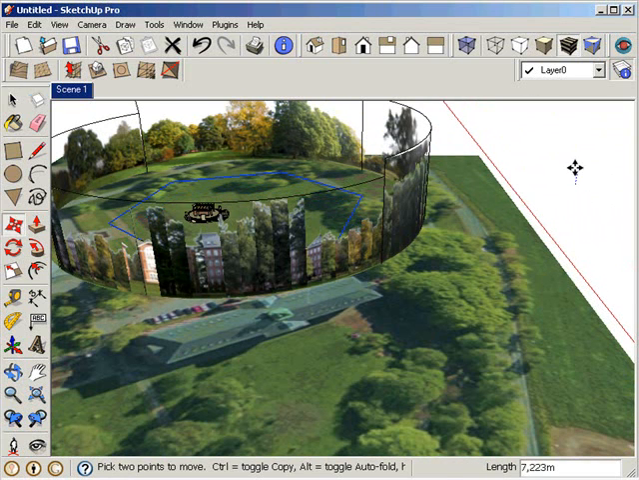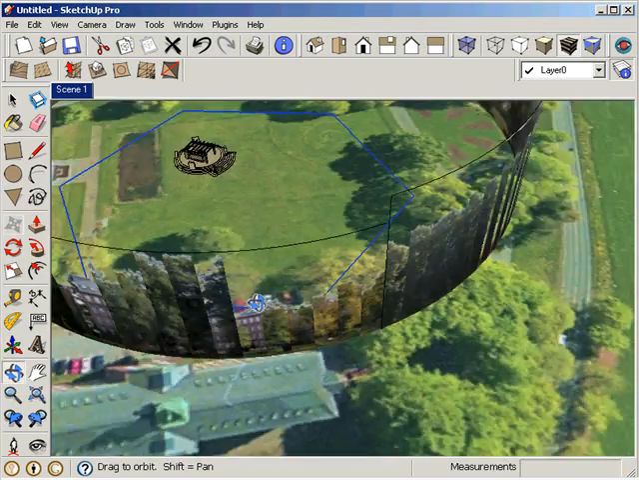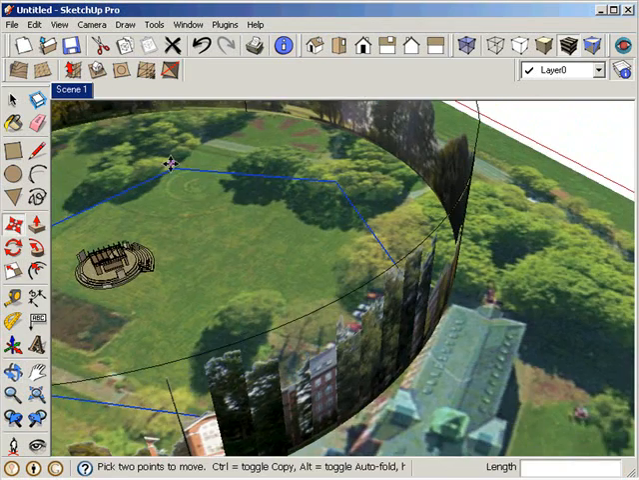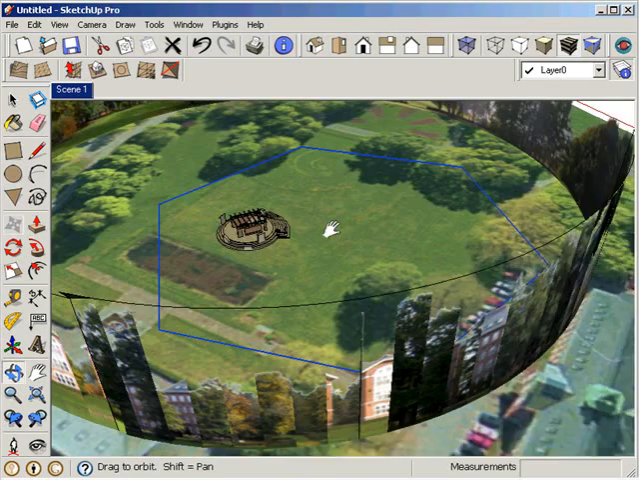I move it up to a height of about 2 meters, so it will be at the same height as an eye view. So I type 2, and when I look from there, it will not look as if I'm seeing from the ground. It will really be at eye height.